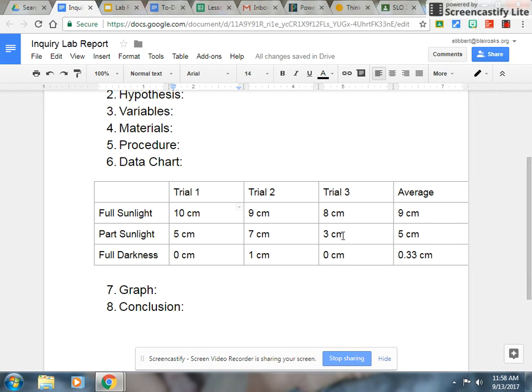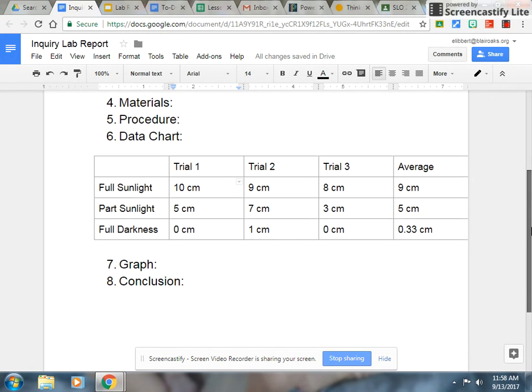So 5 is between all of these. 0.33 is between 0 and 1. So if you have zeros, you have to add 1 plus 0 plus 0, which gives you 1. Still divide that by 3. 1 divided by 3 is 1/3, or 0.33 centimeters.